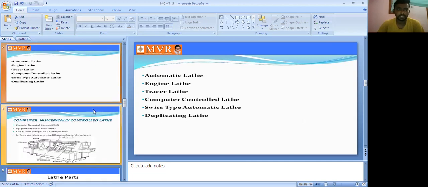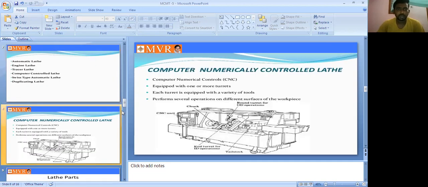Next we can see the computer numerical control lathe machine, also called CNC. This one we can call automatic. It is one of the advanced ones nowadays. Mostly this kind of machinery is used in mass production, for manufacturing heavy duty parts. By using these lathes, you can get fast output.